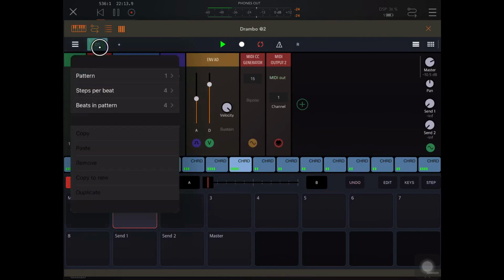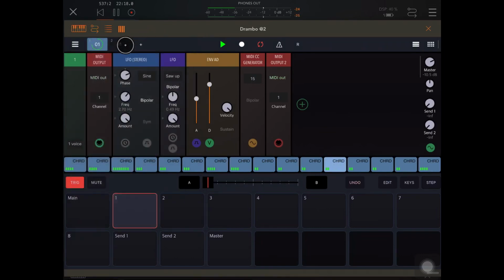I can duplicate it into another pattern that I could then change and mess around with and do whatever I want. I could set my parameter locks on it. So there's really a lot you can do just to control other apps.